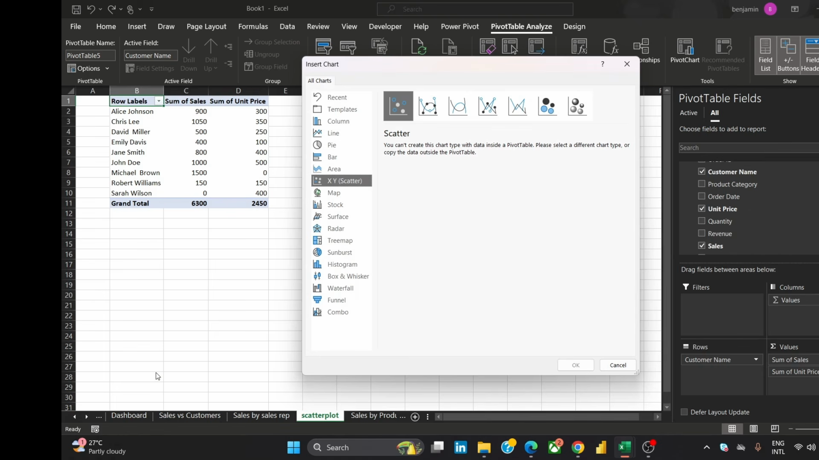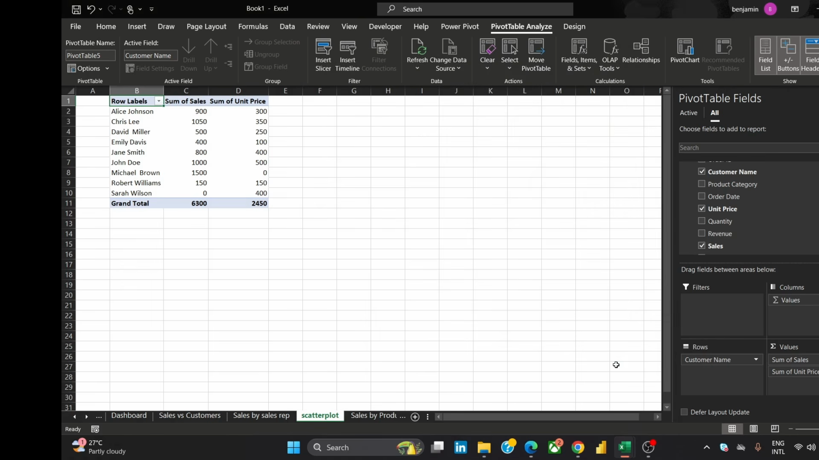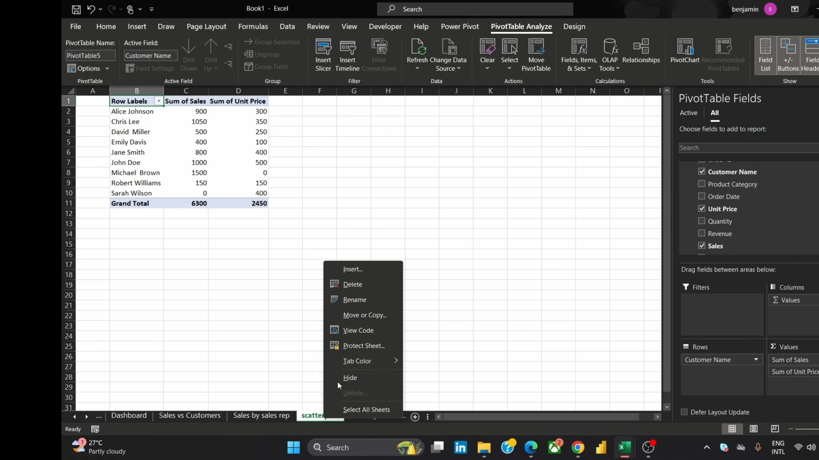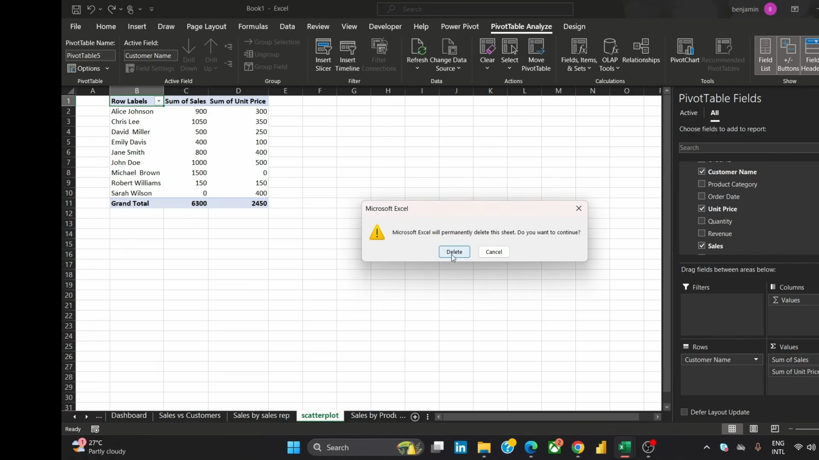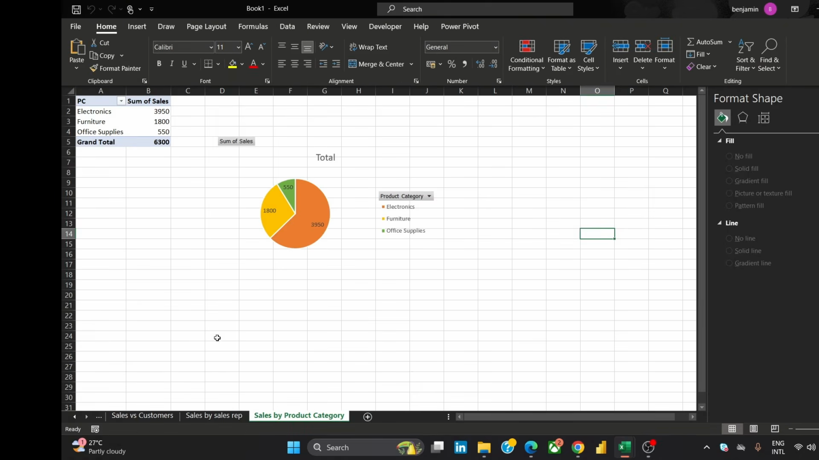Why can't we do this? Now, this is simply because Excel does not support scatter plots directly from pivot charts. So what we have to do is we go ahead and cancel this. Then we can right click and delete this and say yes.